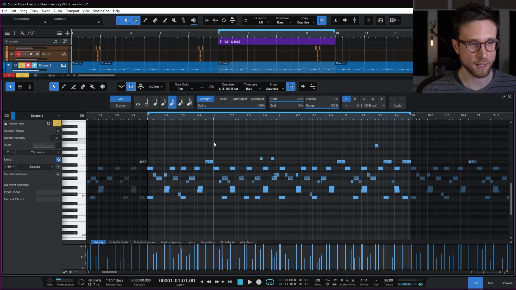Here's the drums by themselves, and let's pay attention to the form. This is A, B, A, C.